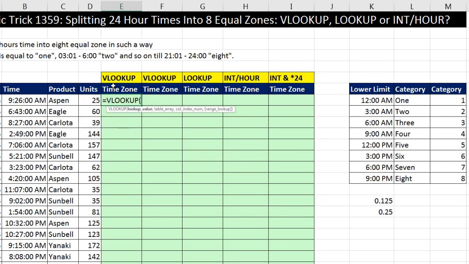Now the V means vertical because our table is oriented vertically, and then lookup is because we're going to look up a time and try to retrieve one of these categories. All right, so VLOOKUP, there's 4 arguments. The first one, it's the lookup value. Simply click on the time. That's the thing that VLOOKUP is going to remember and try and find a matching value in the first column.